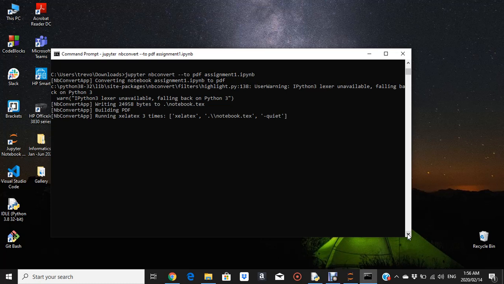I am not sure though if all of those packages, because there are extra packages that need to be installed, have all been installed at this particular point in time, because usually it just takes a few seconds to convert that notebook file into a PDF document. So it might be that it's still installing those packages. I don't know.